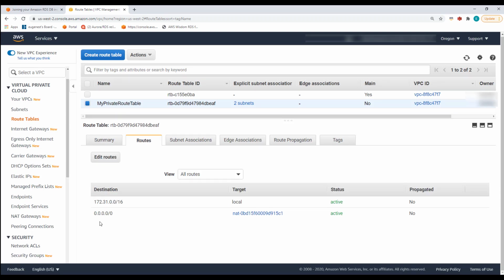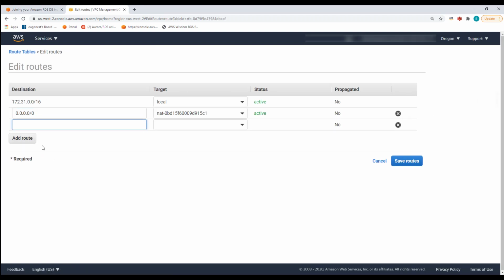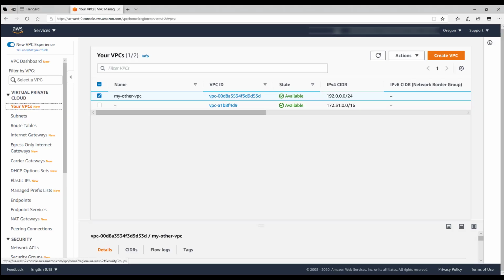So we're going to need one entry here, and that entry will be for the CIDR block of the VPC that will host our shared Active Directory. So let's go ahead, let's add, and let's go and grab that CIDR block. That's the CIDR block.